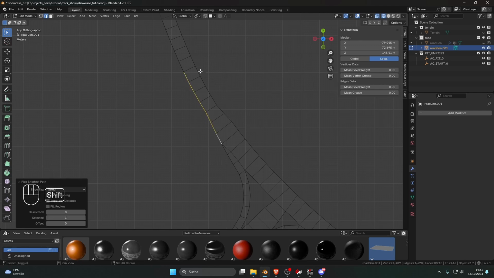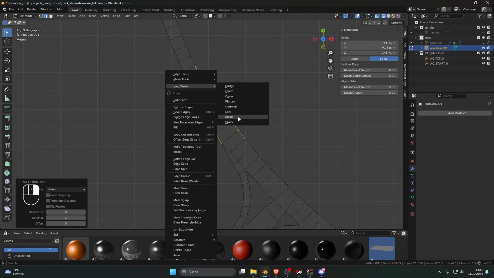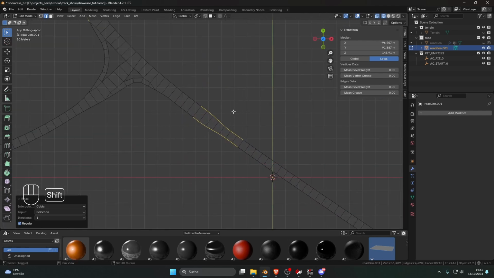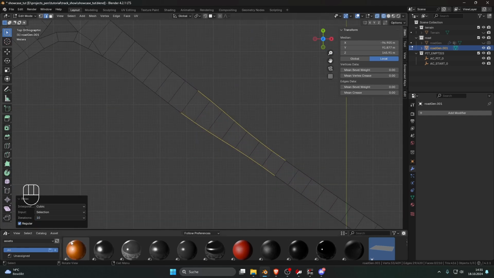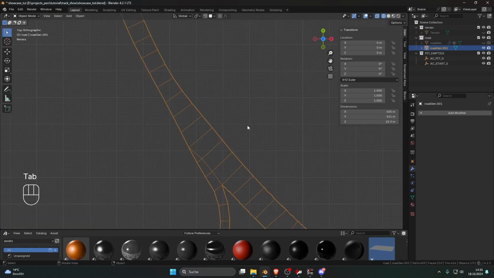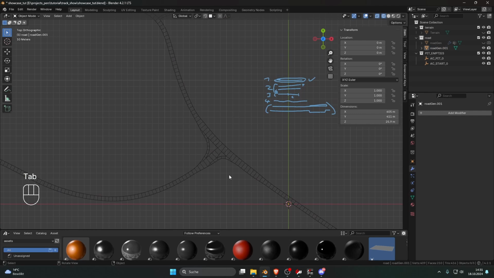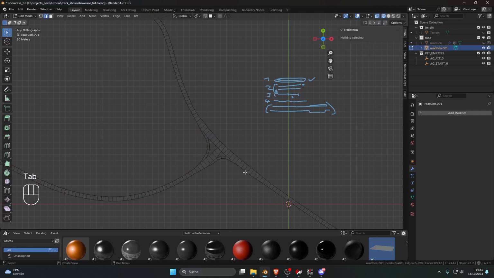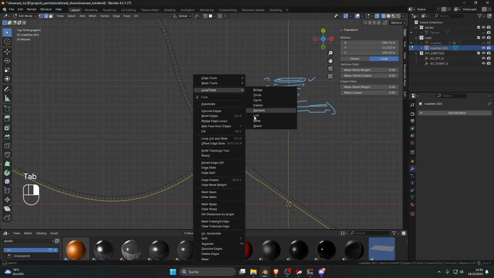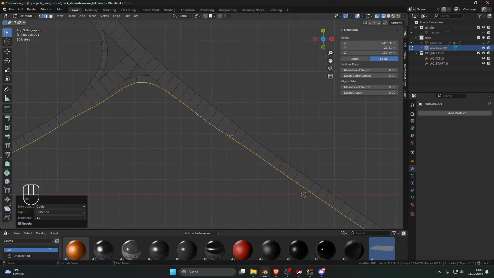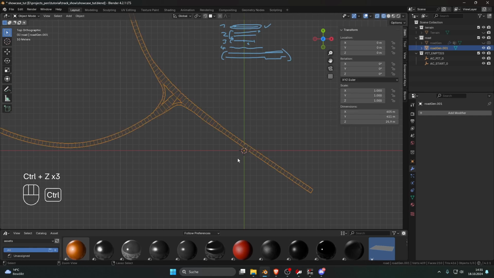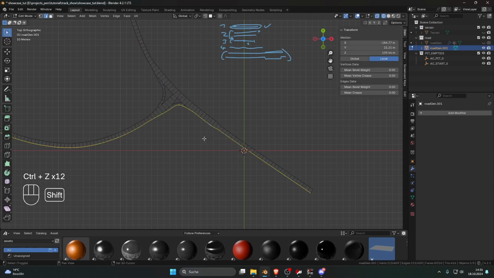Did not work last time. That's why I didn't do it. Loop tools, relax. It does work. It just didn't work last time. All right, now we have a smooth road. Sadly, you need to do this manually, because if you would relax, for example, all the edges, this work? Wait. Let's see this real quick.